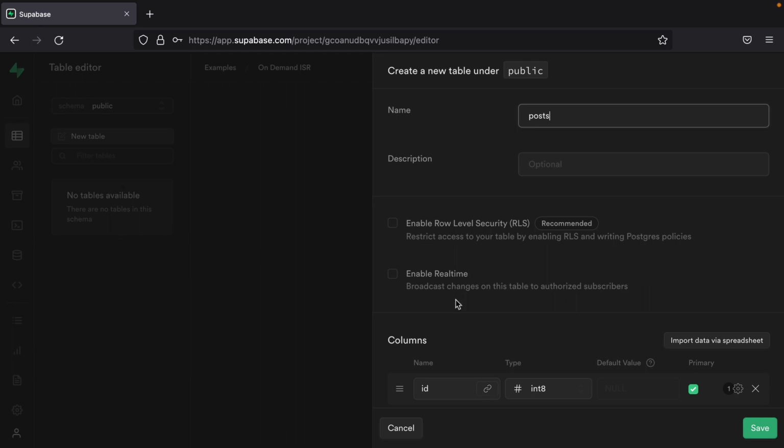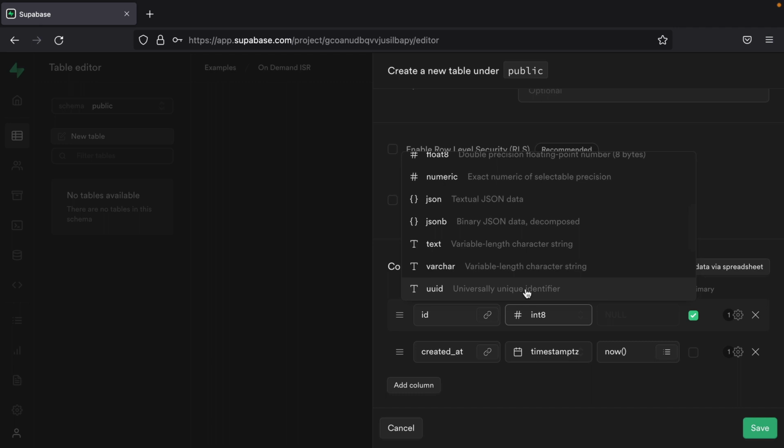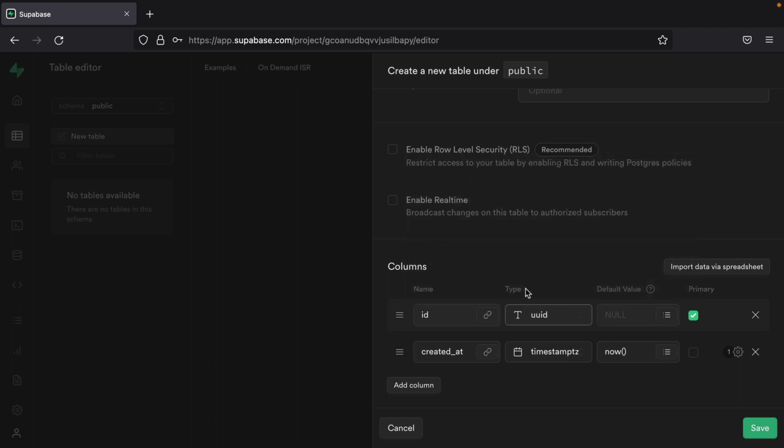And if we come down to our columns here, I'm going to change this to be a UUID, just because I think it looks a little bit more professional and we'll be using it in our URLs. And then if I click these three dots here, I can call this UUID generate v4 function anytime we create a new post. So this is just going to generate an ID for us.